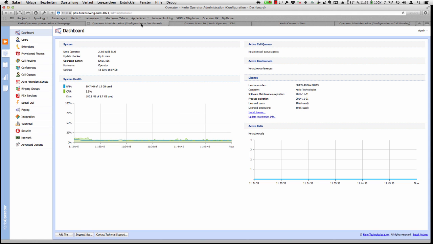to increase this priority? We are now at the administration console of our own operator system, and I would just like to go quickly with you through the different areas of the administration console.